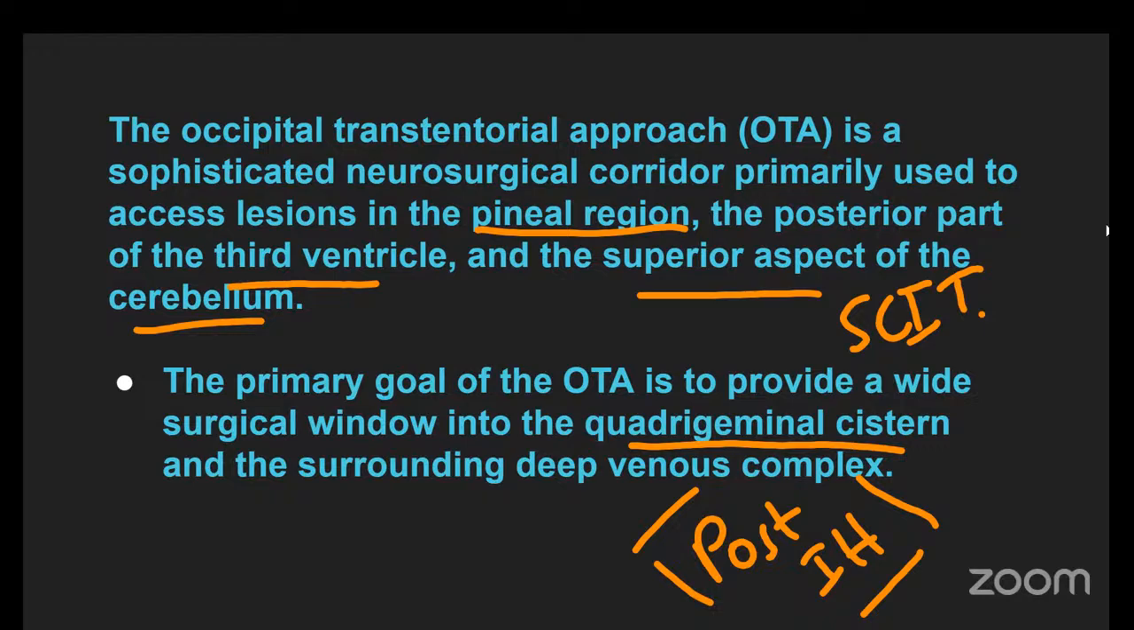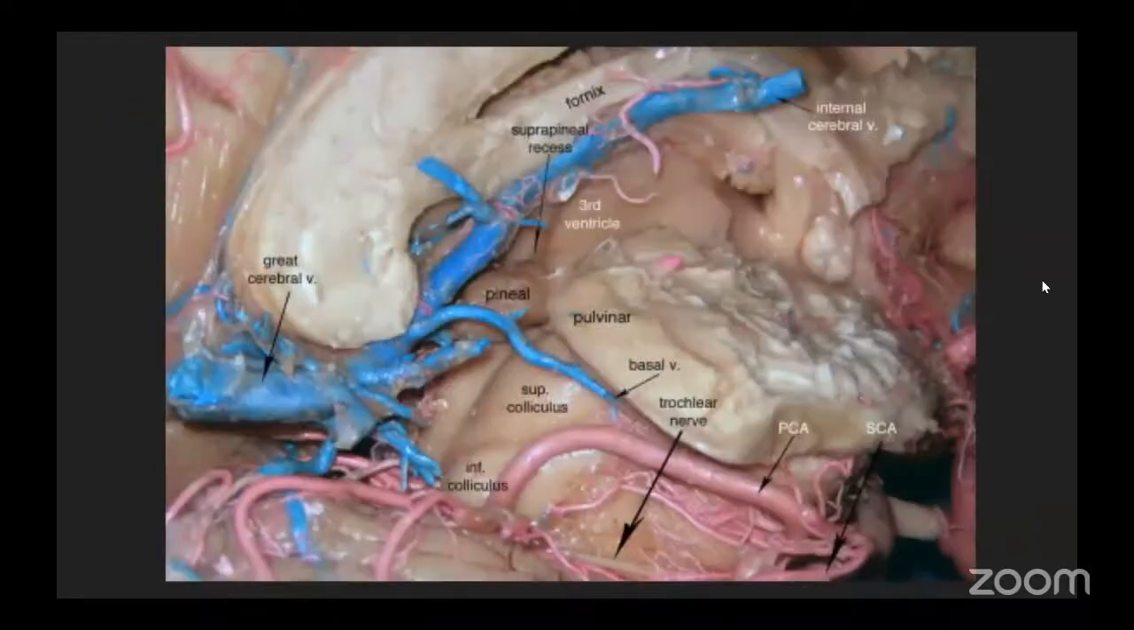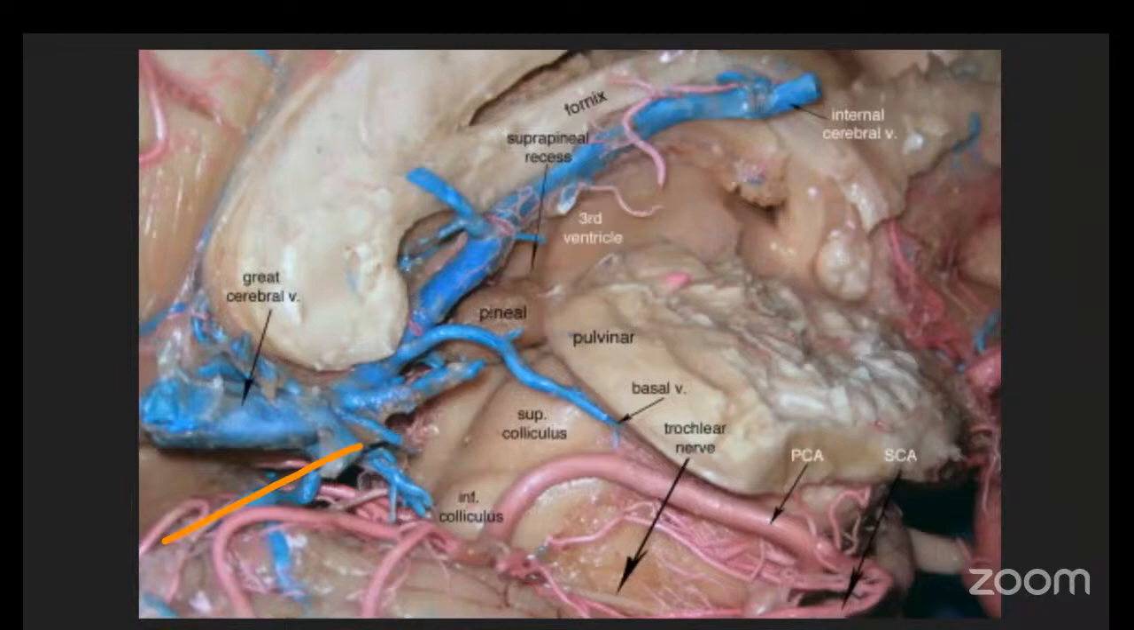Let's move to the next one. We are not doing the anatomy in detail because we have done it in the previous few sessions, but I wanted this image to be here so that it's easier for you to understand. This is our corridor. Once we open it up, this is what we see. This is the splenium of the corpus callosum.